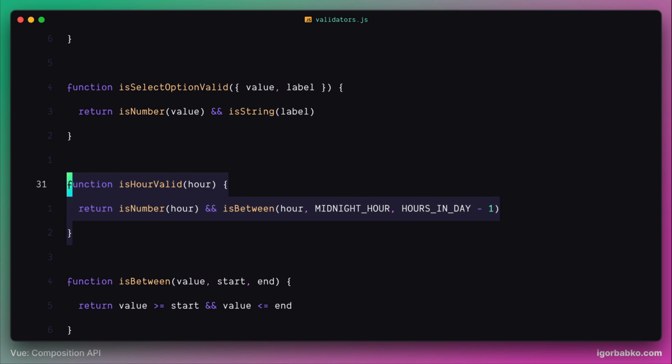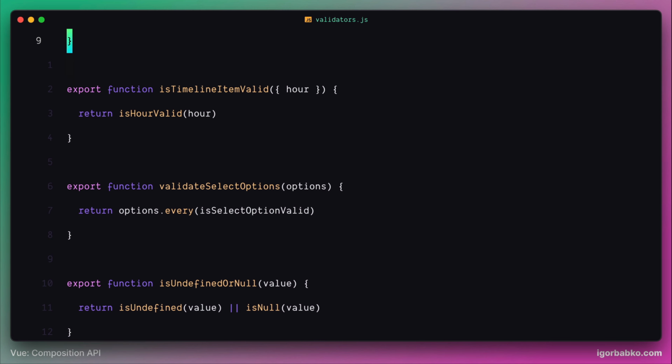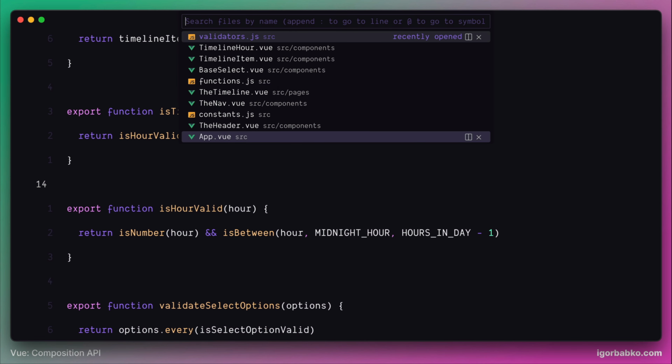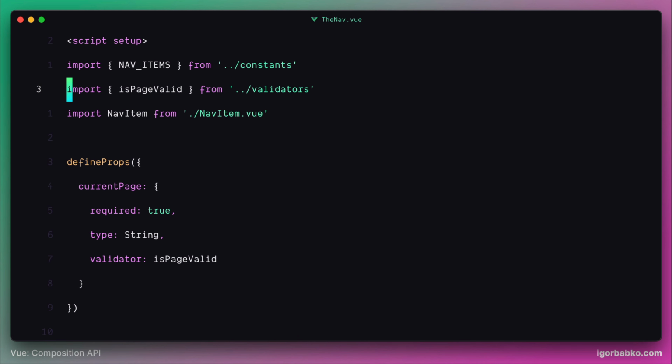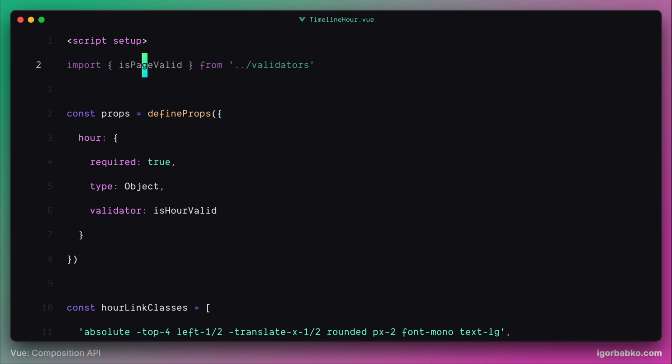So far we haven't used this function anywhere outside of the validators.js file, so it is private. But now we'll need to use it in one of our components, so let's export this function and move it up to group it with the rest of the public validators. And now let's copy the import statement for one of the validation functions, paste it inside of the TimelineHour component and rename the function name. So we are importing the isHourValid function and use it to validate our property in this component.